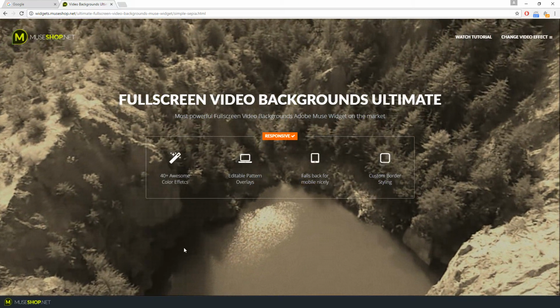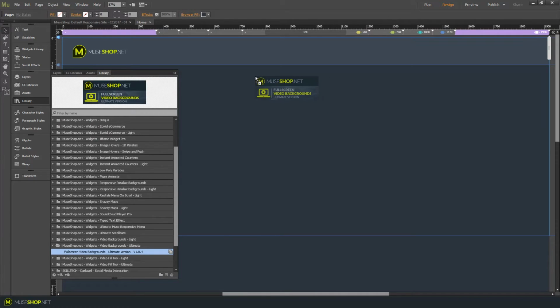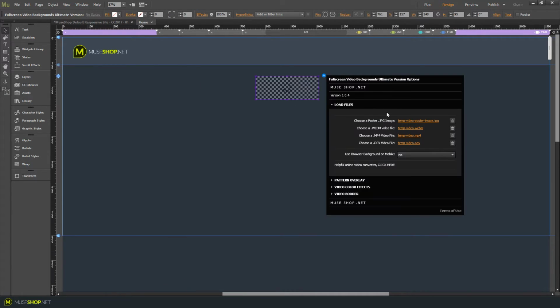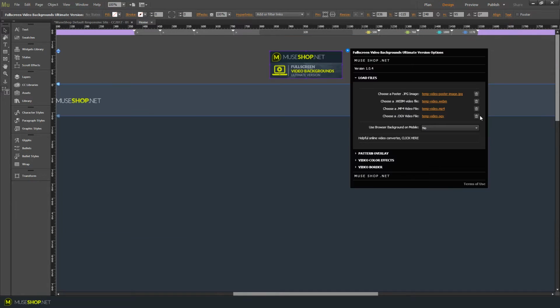So let's check out how the widget works. All you need to do is drag it on your canvas and insert your own files. Now I have some demo files over here. I'll delete those and I'll guide you through the process of how you can insert your own video.